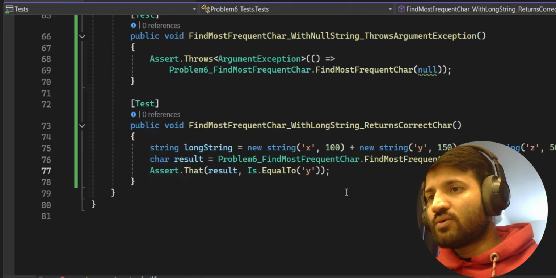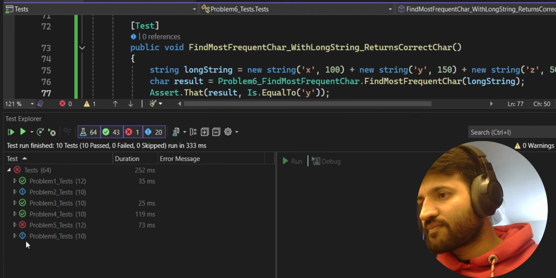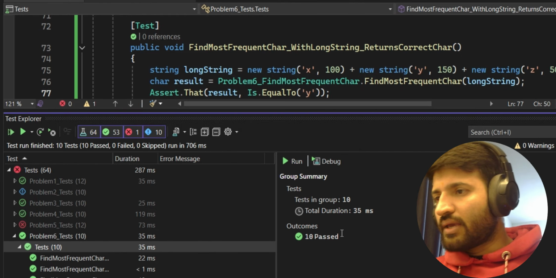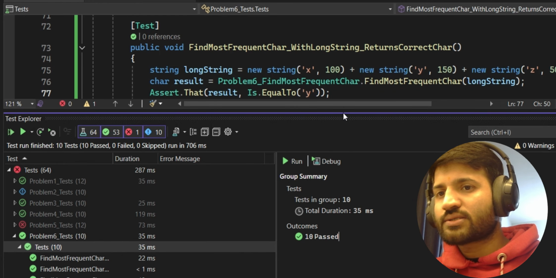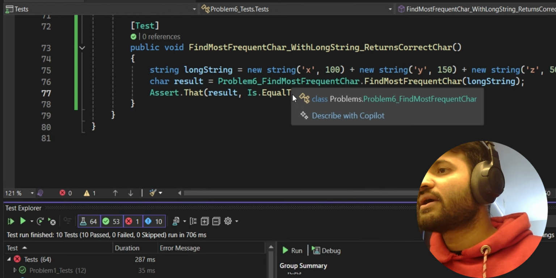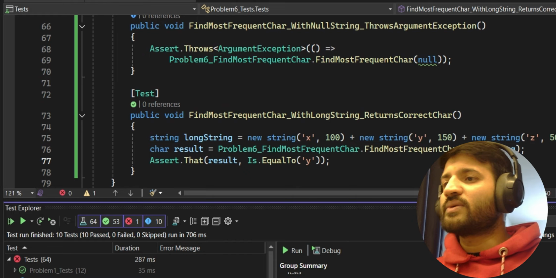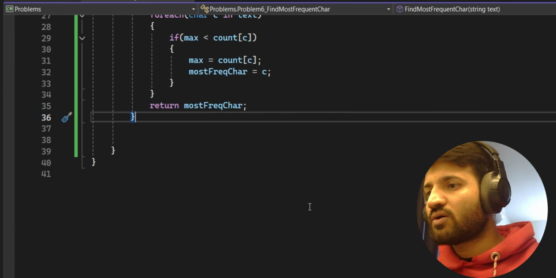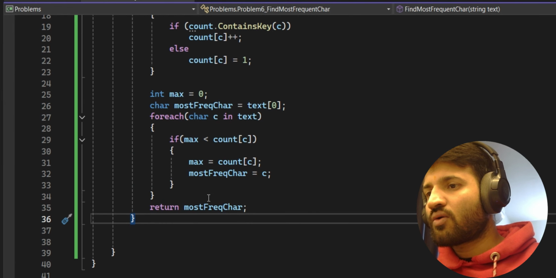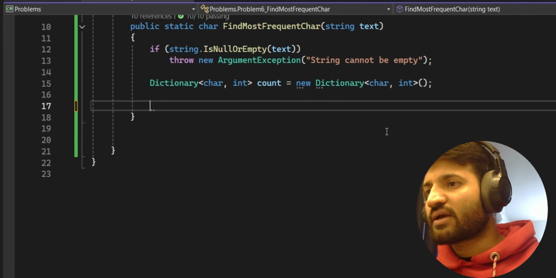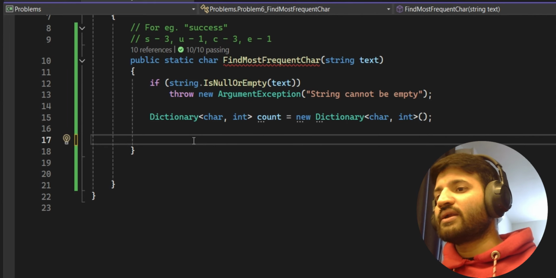Let's quickly run the test. Okay, so all have passed. Looks like the code is efficient and it works. So good job on that. And now it's time for the boss moment, because I'm going to remove all this code. I'm just going to keep the null check in place to handle the edge cases.